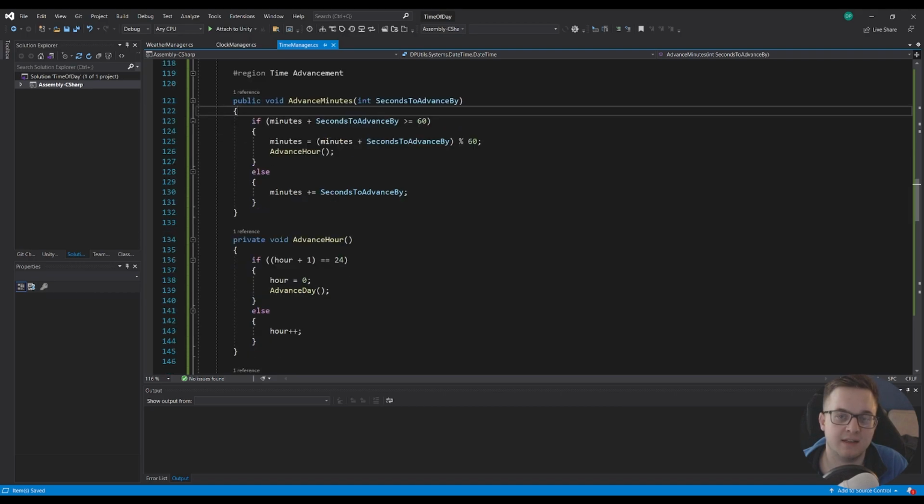So all we're saying here is if minutes plus the seconds to advance by is greater than or equal to 60, so we need to get the remainder of what's left after we go over to the hour, and then we want to set our minutes to that, and then we want to advance to the next hour. And obviously if we don't go over 60 and hit that minute mark, then we just want to add the seconds to advance by to our minutes.